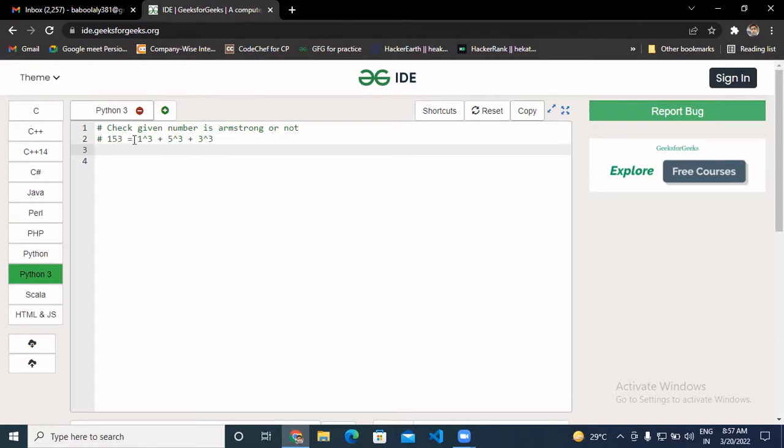So 1 raised to the power 3, plus 5 raised to the power 3, plus 3 raised to the power 3. If we add these digits and the result comes to 153, that means this is an Armstrong number. So how do we think of the logic and solve the question?